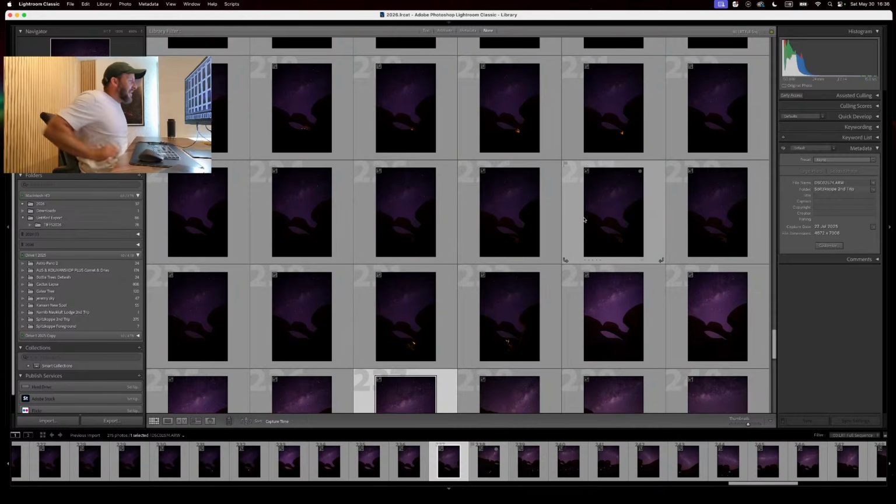So yeah, let's look now at my screen on Lightroom. We're going to look at some pictures. I'm going to show you how to edit.